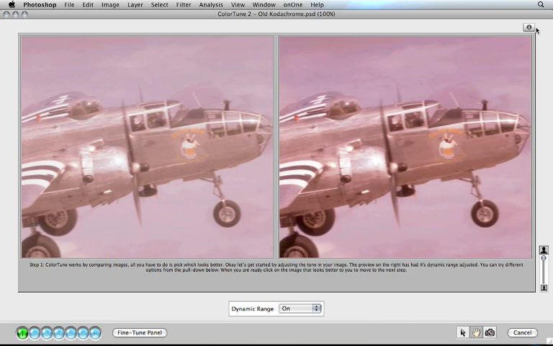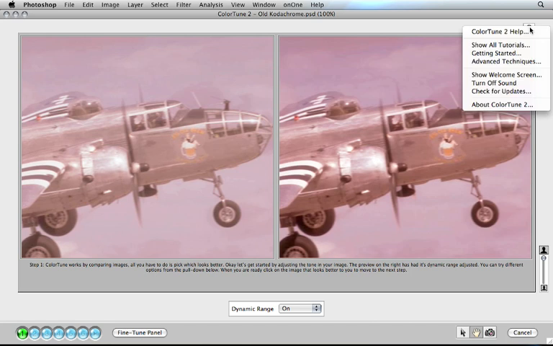In the upper right-hand corner is the Help flyout. Select the Help flyout to access the user guide, as well as these video tutorials. You can also see the welcome screen for step-by-step instructions on how to use PhotoTune. You can turn off the sound that plays when you select images. You can also check for updates and display the PhotoTune About box, which tells you which version of PhotoTune you have, as well as your serial number. This is useful if you need to call technical support.